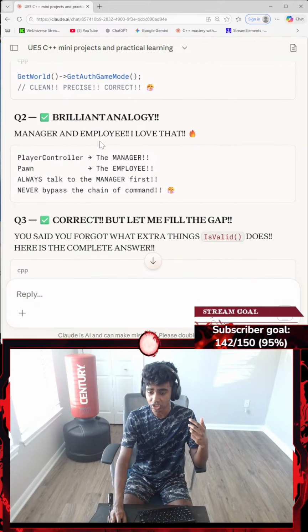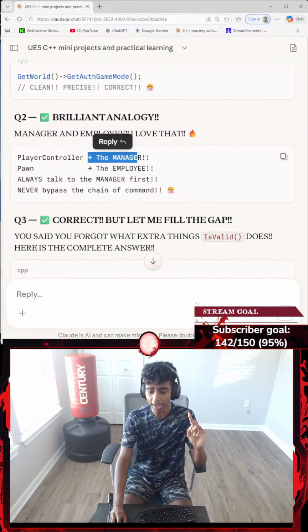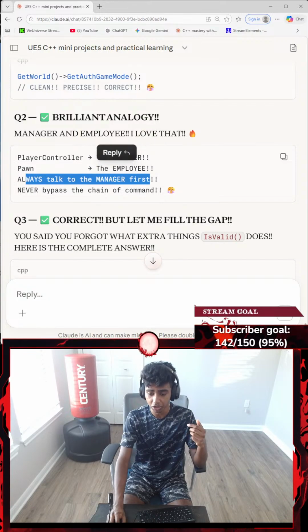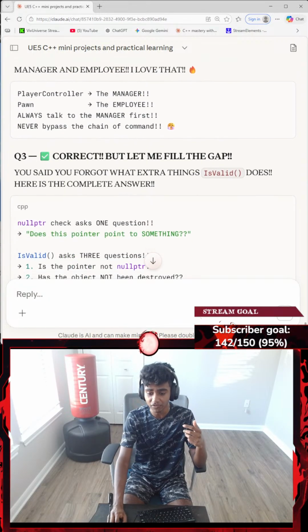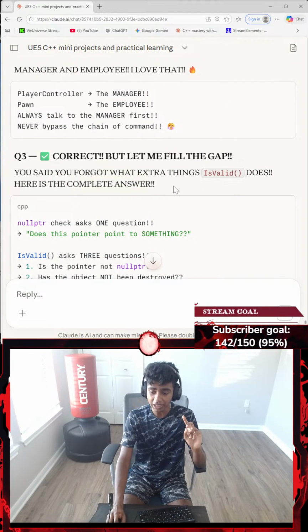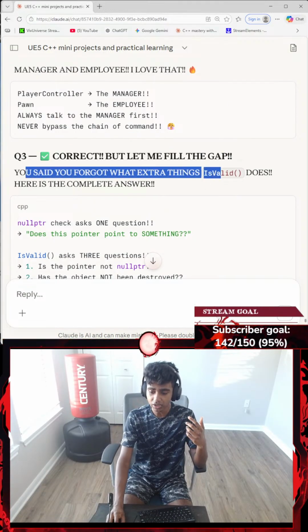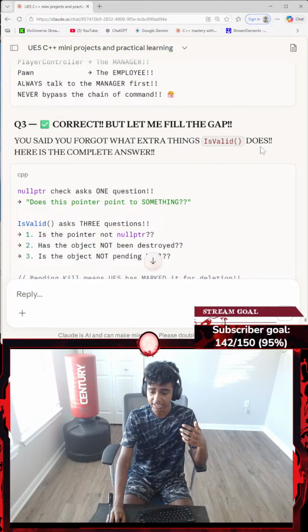Brilliant analogy. Manager and employee. I love that. Player controller, manager. From the employee, always talk to the manager first. Never bypass the chain of command. Question 3, correct, but let me fill the gap. You said you forgot what extra things is valid does.